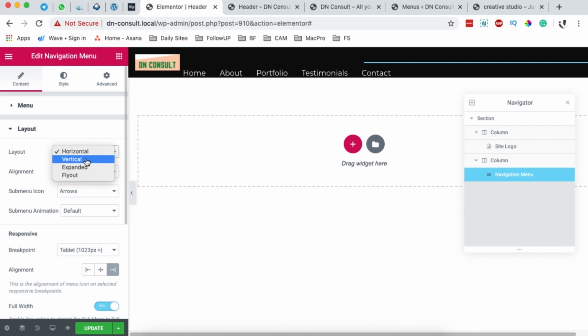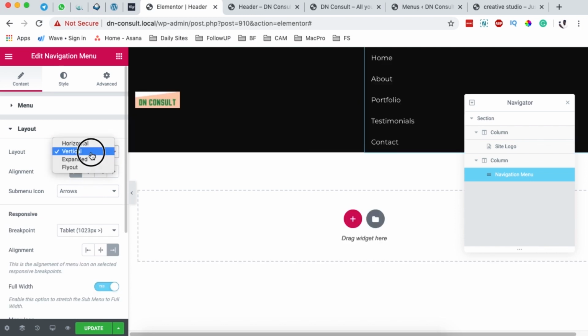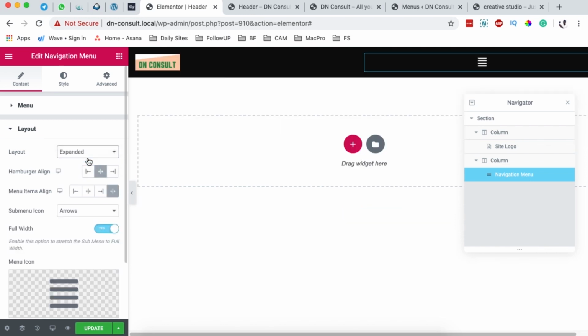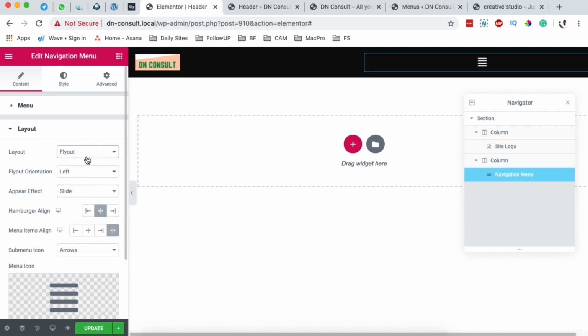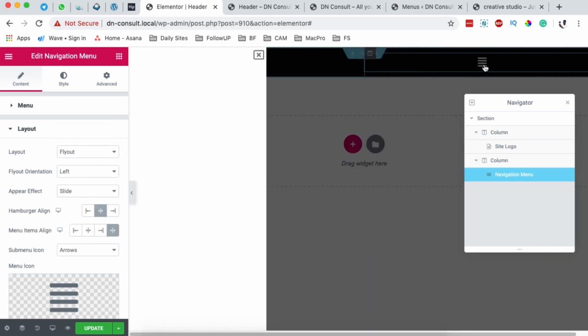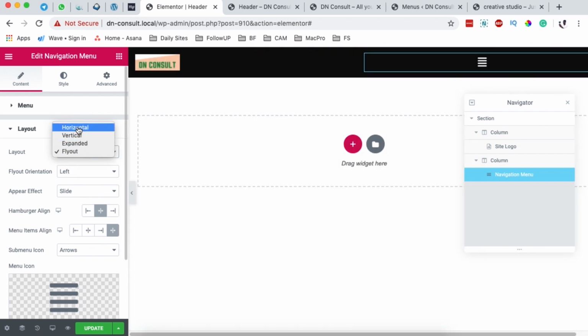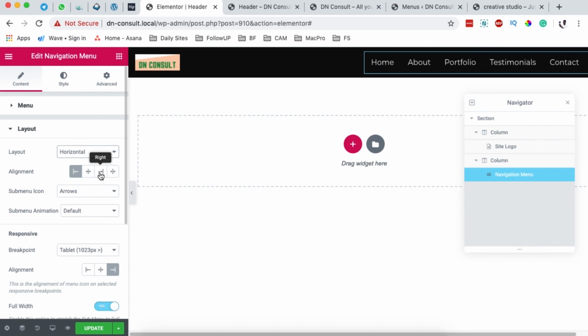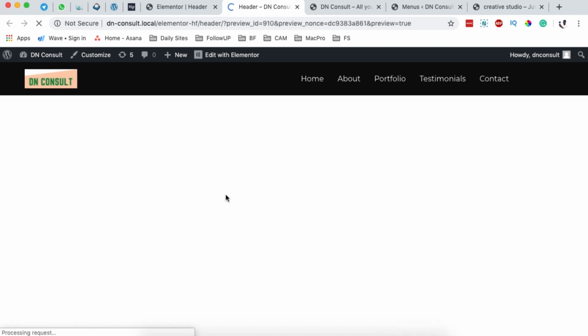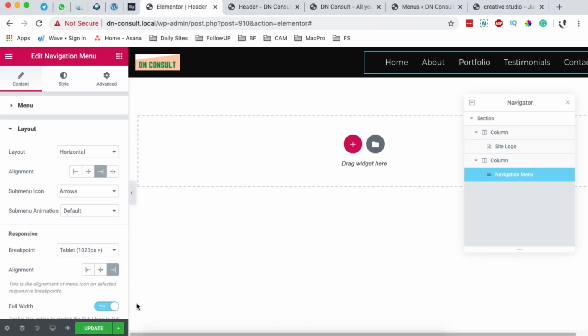Of course, our menu layout is horizontal. If you want to use a vertical menu, you can simply choose from any of these options right here. If you want it to be expanded, it will be something like that. You want it to fly out, that's how it will look. In this case, we don't want to use a fly out menu, so let me switch back to the horizontal menu, and I'm going to simply align it on the right side. Let me preview this, and you see now that our menu has moved to the extreme right-hand side.